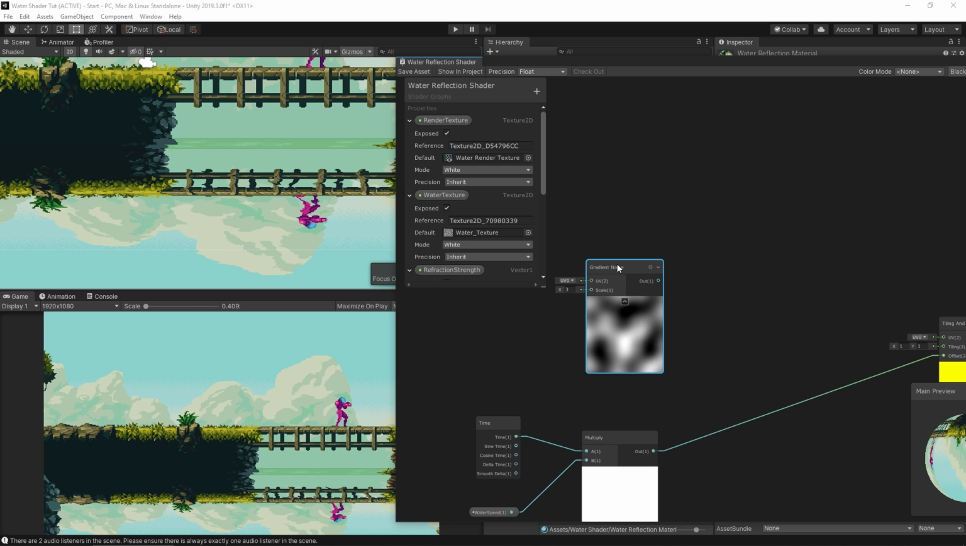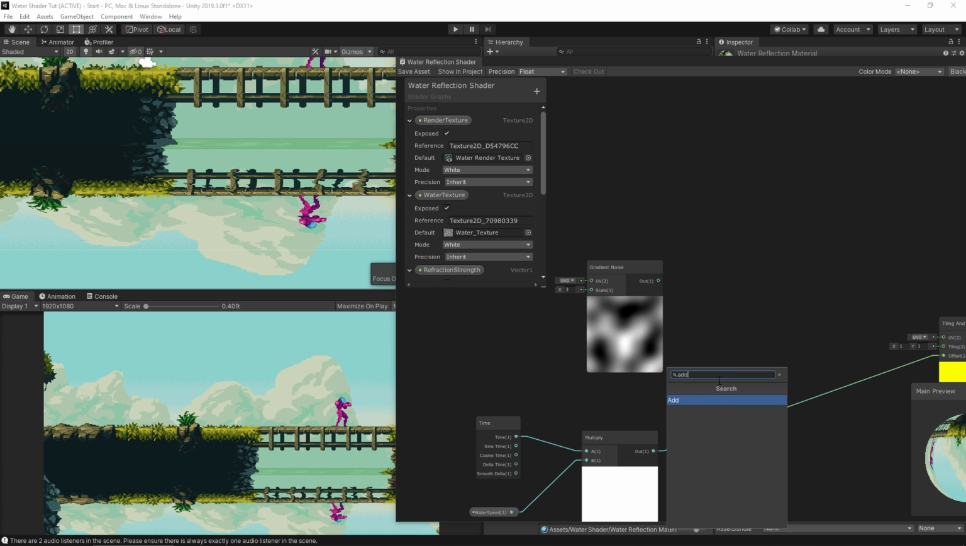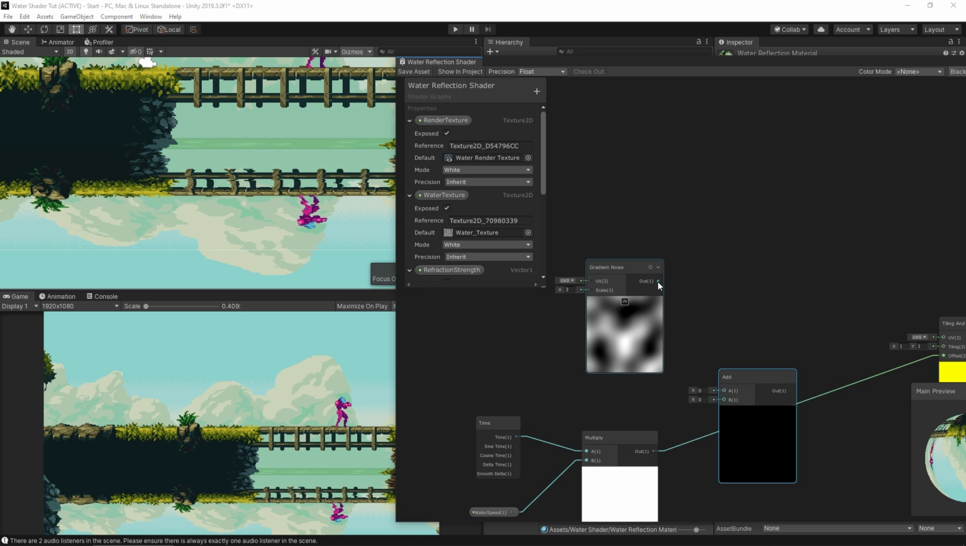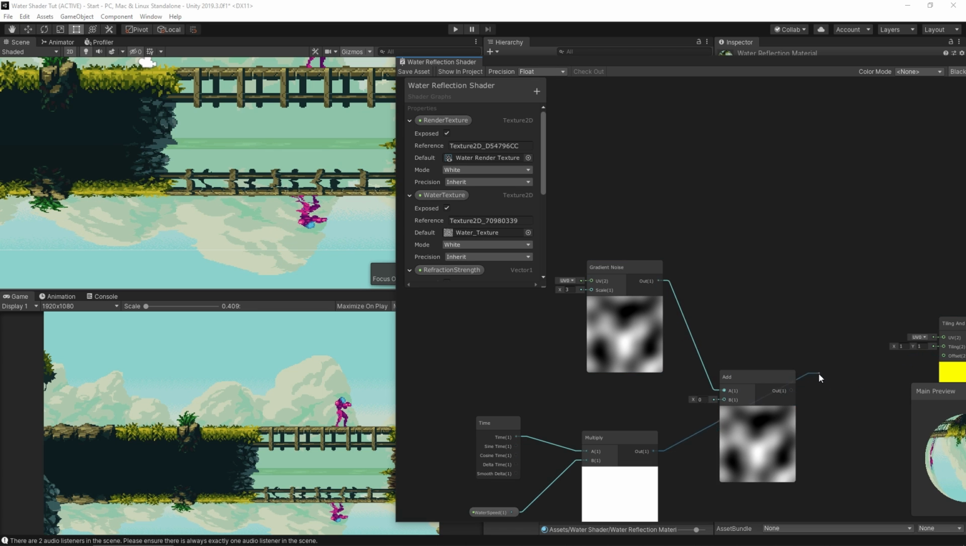And then we're going to add the noise effect and the multiplier together. So we're going to go here and select an add node, and we're going to add both of these together. I'm going to unhook this from the offset here.